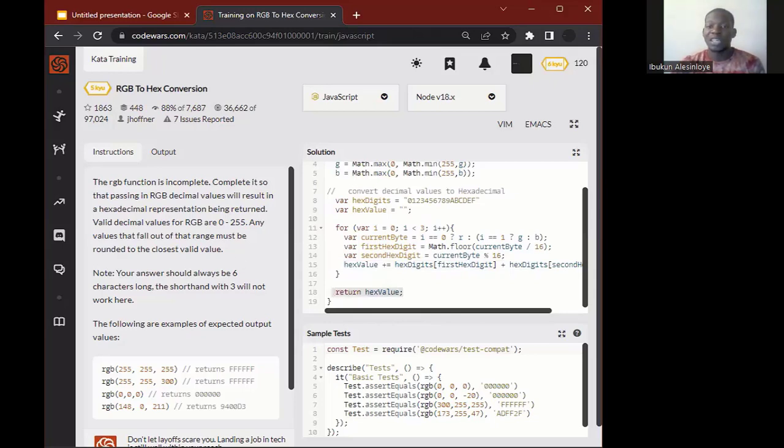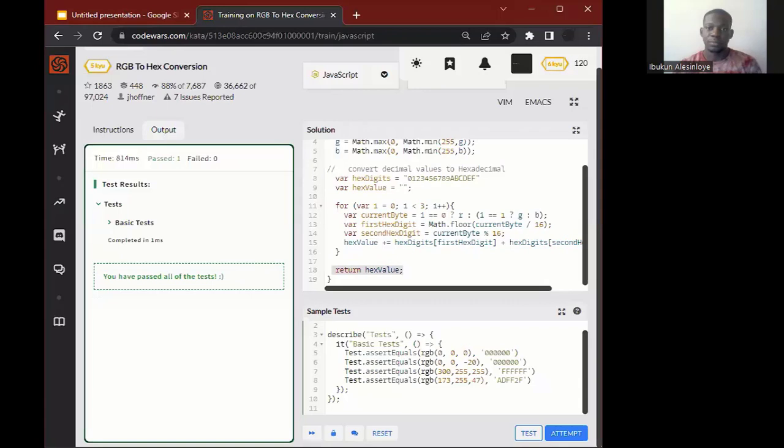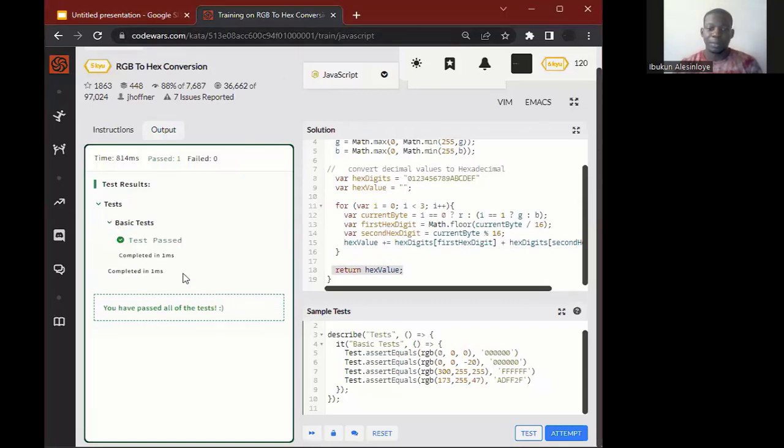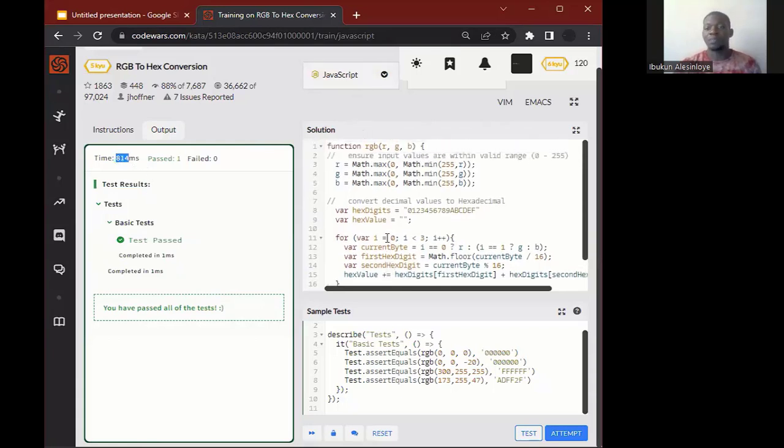So let's actually test our code and see that it works. Okay, so all our tests passed for our JavaScript solution 2, and our tests ran in 814 ms. That is what we've done so far: we've taken a problem and found a solution for it in Python, and used that same logic to find a solution for it in JavaScript.